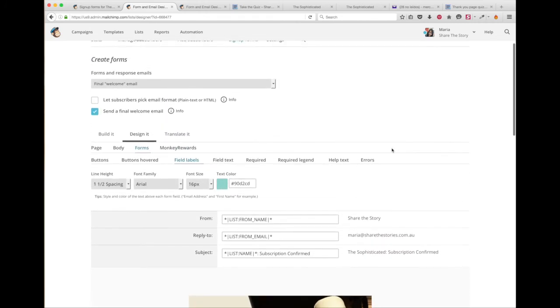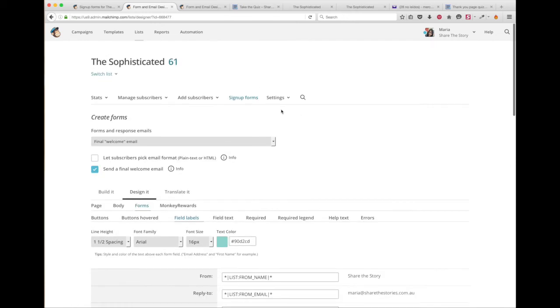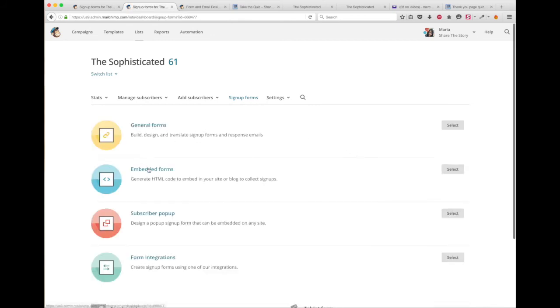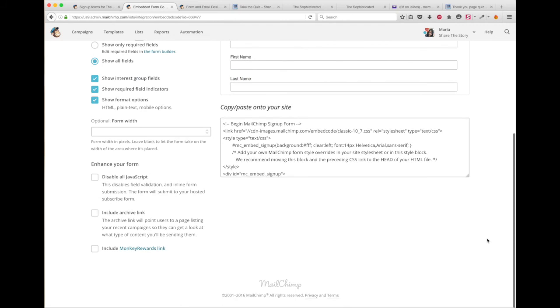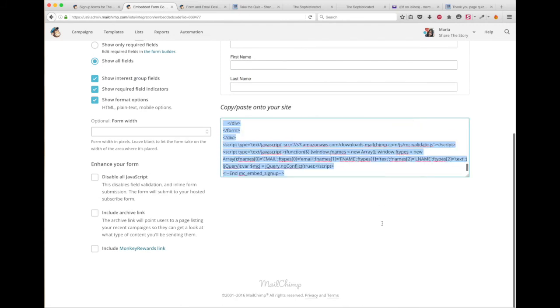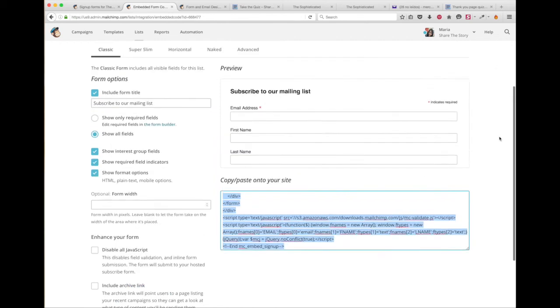If you want to add the form into a website, just go back to the sign up forms and click here in embed forms, and you just need to click all this text, the code, copy the code and paste it in the code section of your website, and you will see exactly the same form.